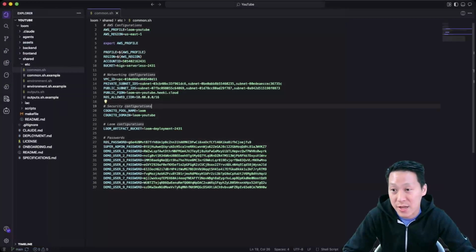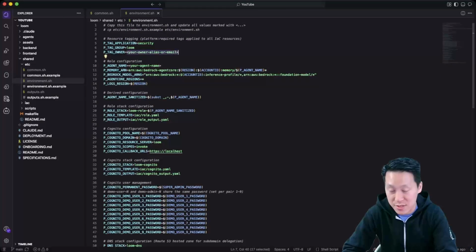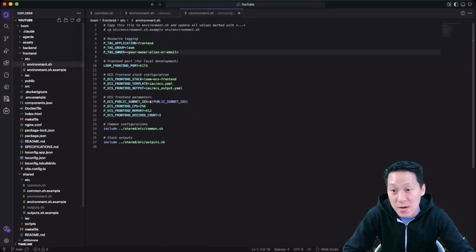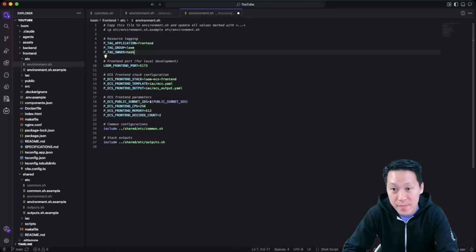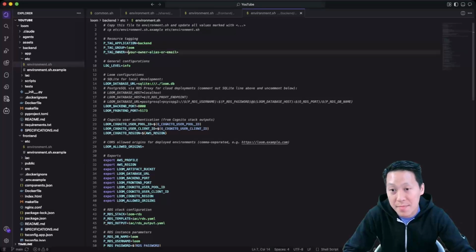So we switch back into Kiro. I'm going to do that first in the shared environment. So let's make this Higgy, save that. We'll go to the front end. We'll make this one Higgy. And then we'll go into the back end and make this Higgy. Okay, so that's all we need to do to set up this environment.